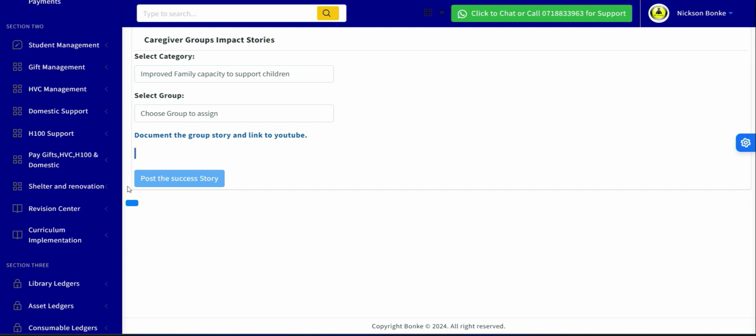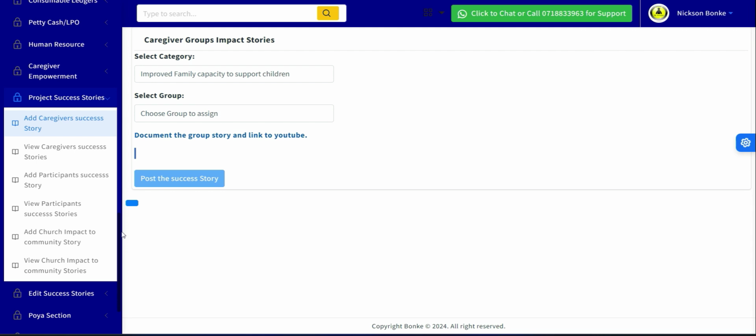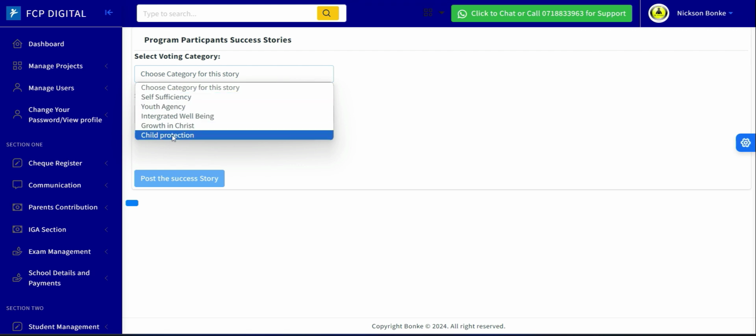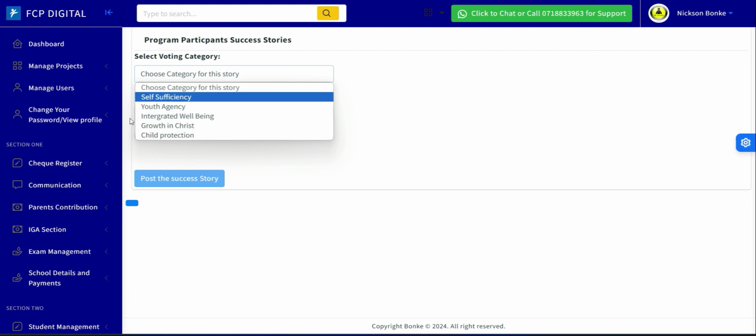For example, I want to be careful to make you understand this. This is what we call the category. For example, improved family capacity to support children, that's a category on its own. Under participants, there are 5 categories. So you will be allowed to nominate.